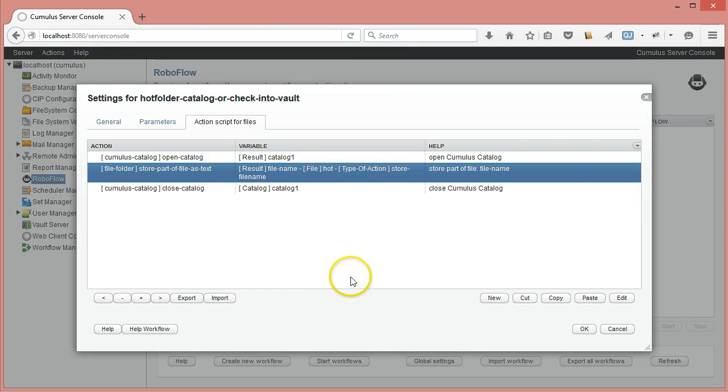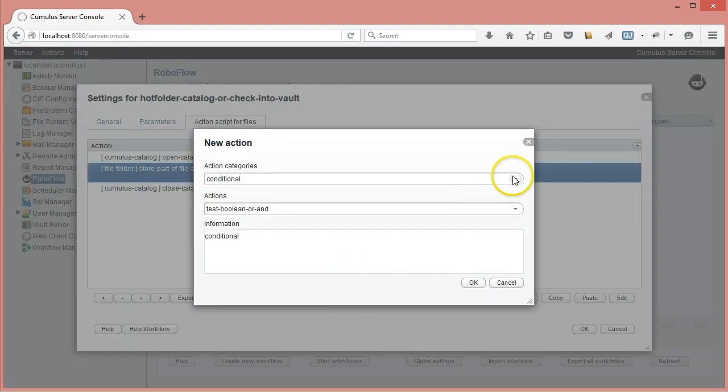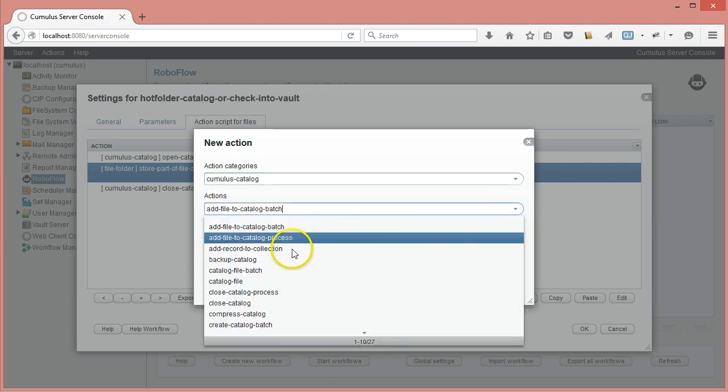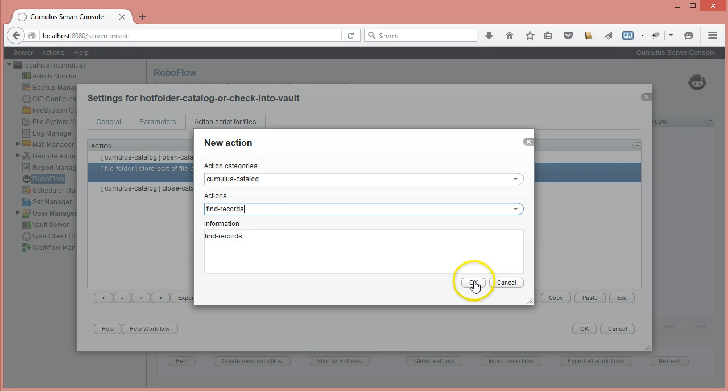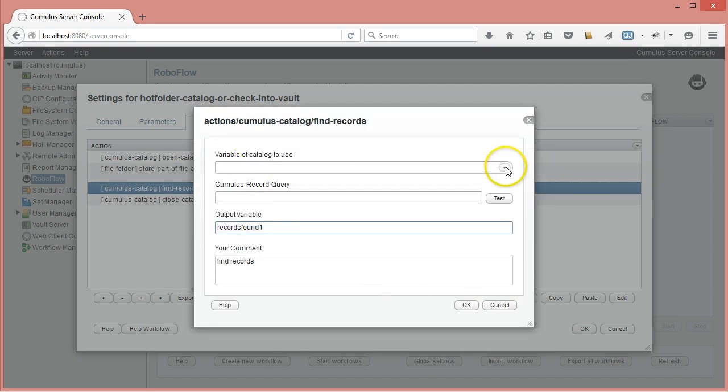Now that I got the file name, I can perform the query. So let's have a look in the Cumulus catalog instruction set actions. There should be a find records instruction. What do I have? I have my catalog and then the query.